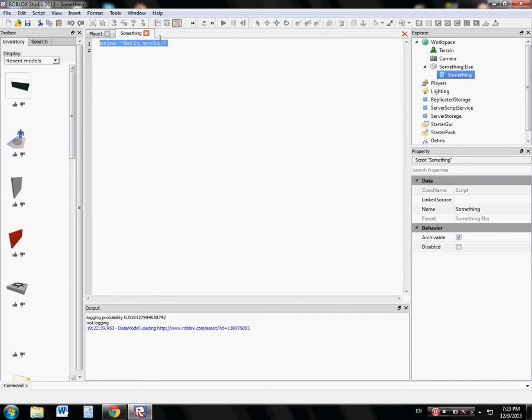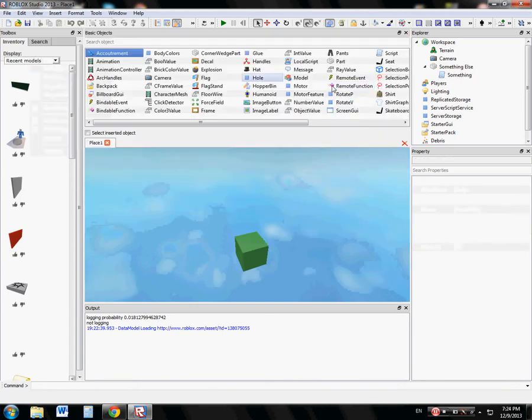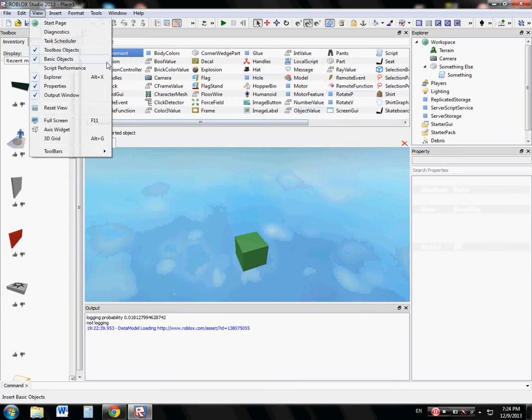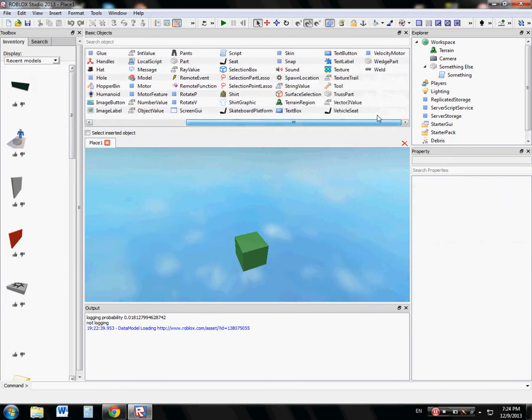There are two scripts I want to show you in this video. They're really simple. In the main script it just says print hello world. You can just get rid of that, no need. So the first script: you can come to view, properties, basic objects, and then you can just come here and insert a fire.